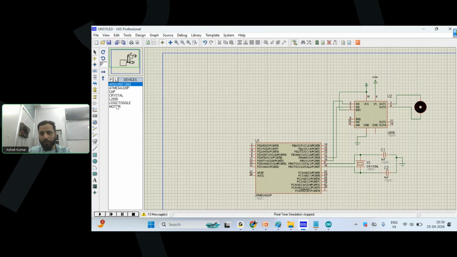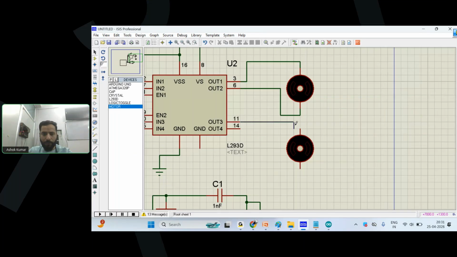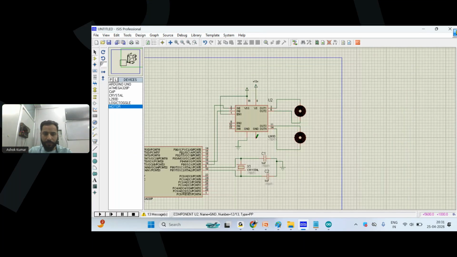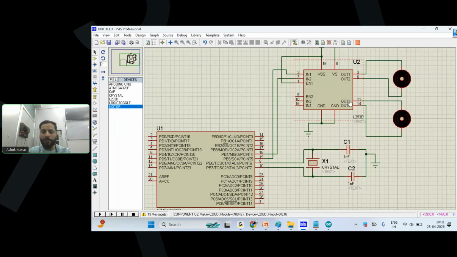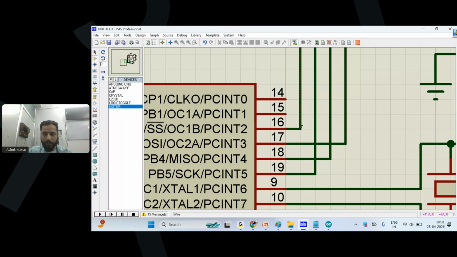So what I'm doing, I'll add one more motor, connecting this with output 3, output 4. And this pin is ground as discussed. And as we discussed, if we have to use output 3, output 4, obviously we need to use two more pins, input 3, input 4. So let's connect input 3 and input 4. Input 3 I'm connecting with PB3, and input 4 I'm connecting with PB2.